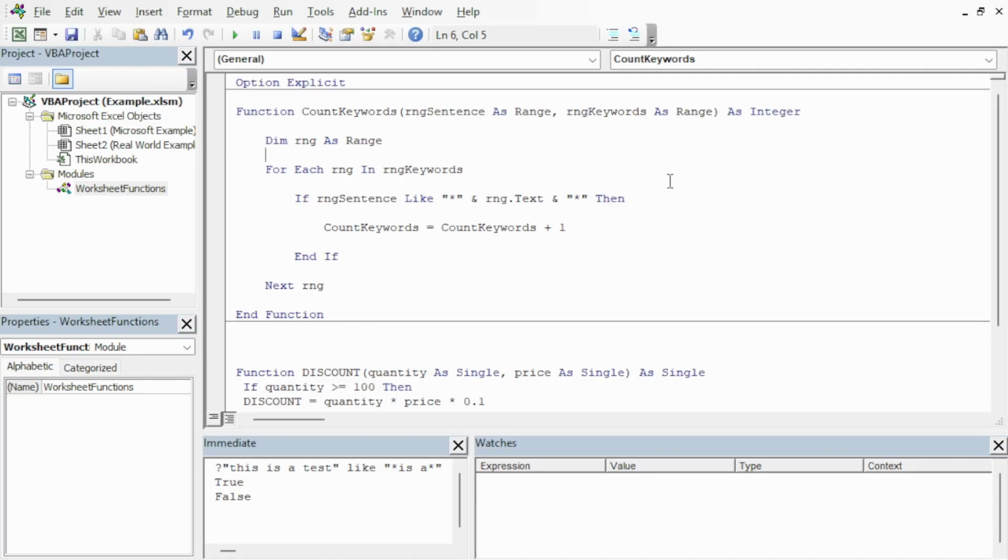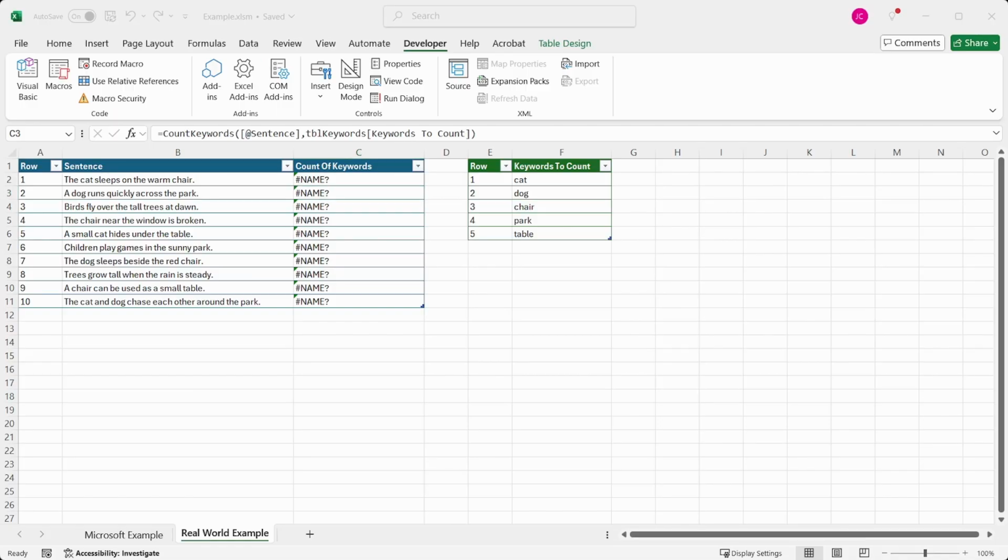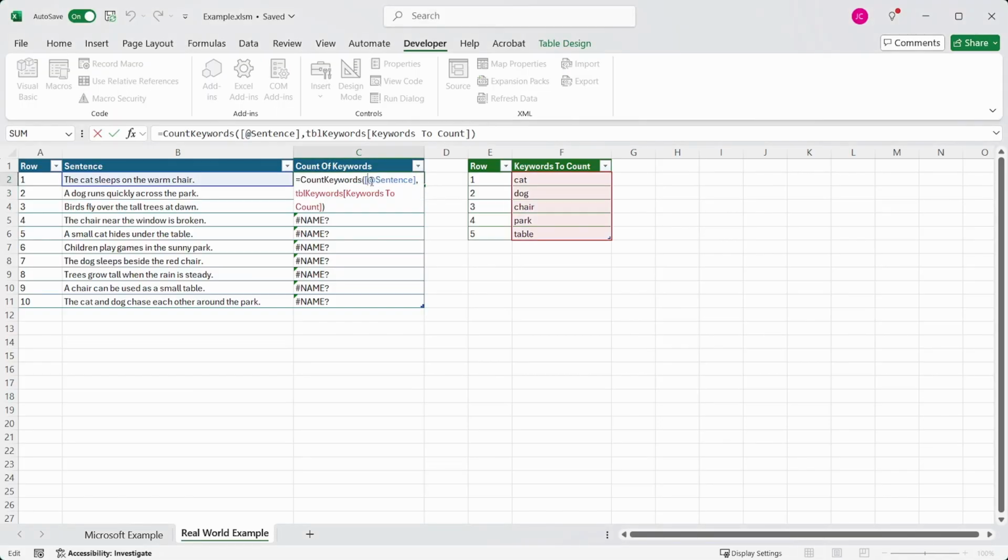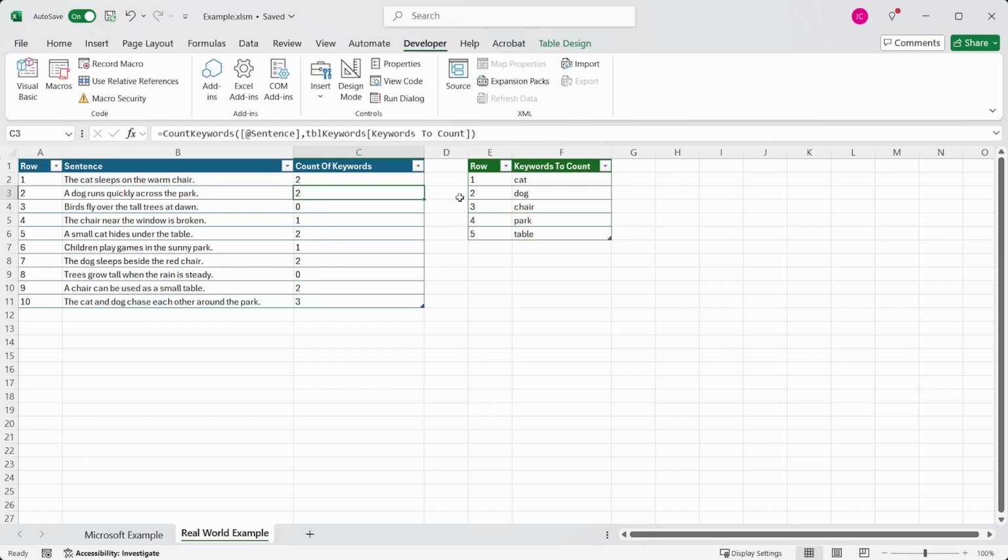So now the function is completed. I'll flip back to the spreadsheet, jump into the formula and click enter. And that's it, it's working.